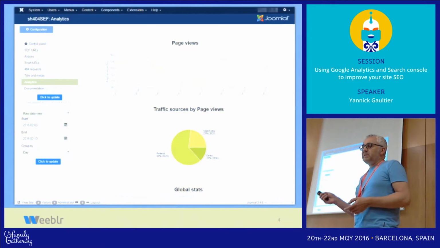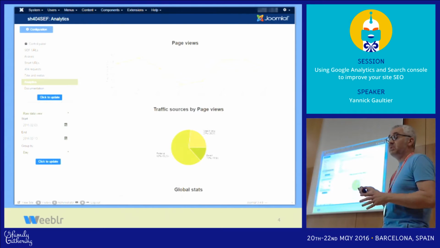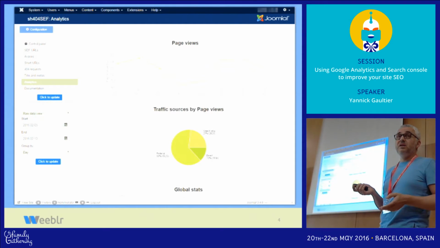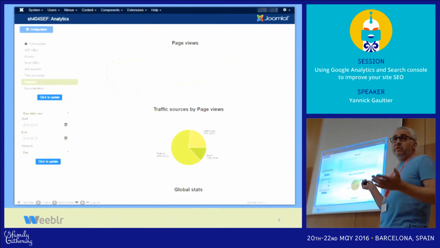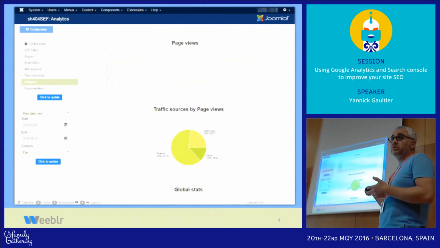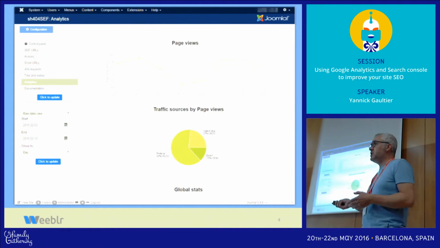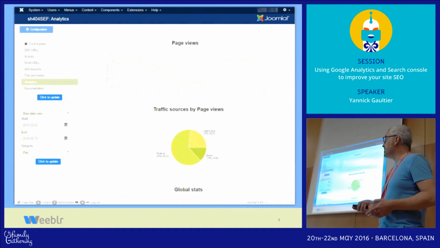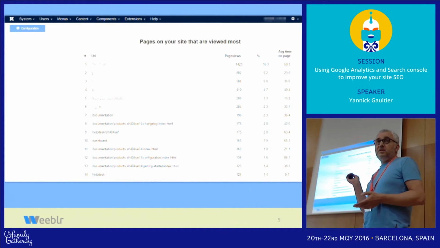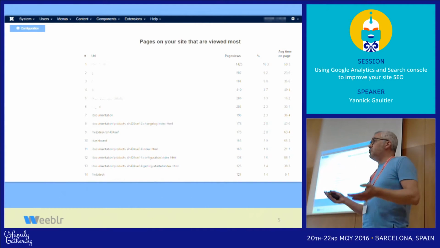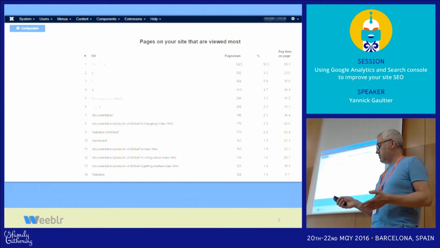To illustrate that, this is one of the dashboards from SH447. It gives you the mostly traditional data you can get from analytics. It's about the number of page views or other metrics, some graphics on where your users are coming from, search engines, direct, referral. You can then easily get the most viewed pages on your site. Those are really traditional things.